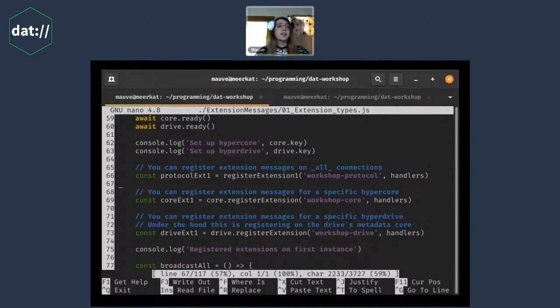Are extension messages encrypted over the network? Yes, they're encrypted at the transport level, so they're not going to be man in the middle. So you can send sensitive information as long as you're okay with anyone that knows that hypercore key, or anyone you're replicating with, if we're talking about the top level replication level extension messages. As long as you're comfortable with trusting those people, then you're safe to send whatever data you want.